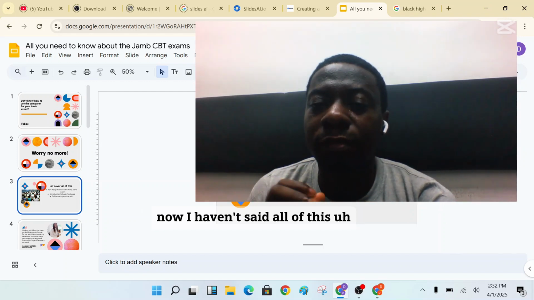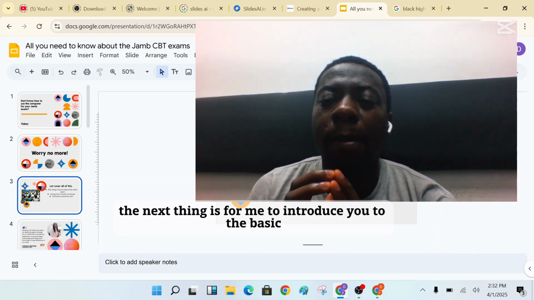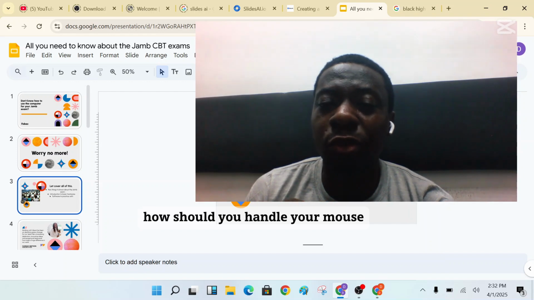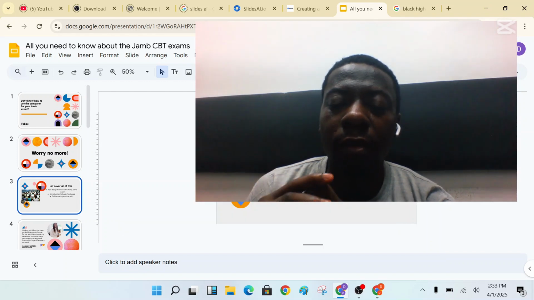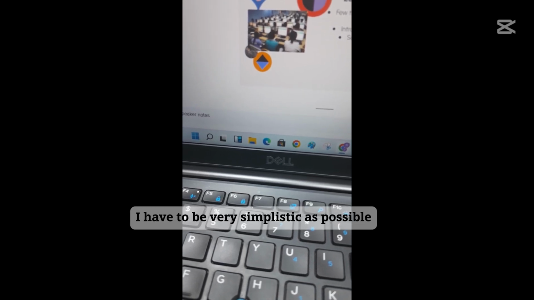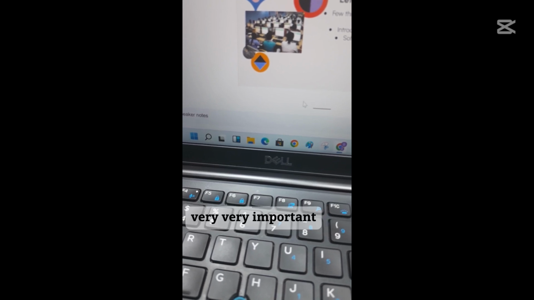Now, having said all of this, the next thing is for me to introduce you to the basic hardware. When I'm talking about the basic hardware, I'm talking about your mouse. How should you handle your mouse? How should you work with your keyboard, and all of that? Guys, at this junction, I have to be as simplistic as possible, and I have to show you some of this hardware that is very important when it comes to answering questions in the JAMB exam.